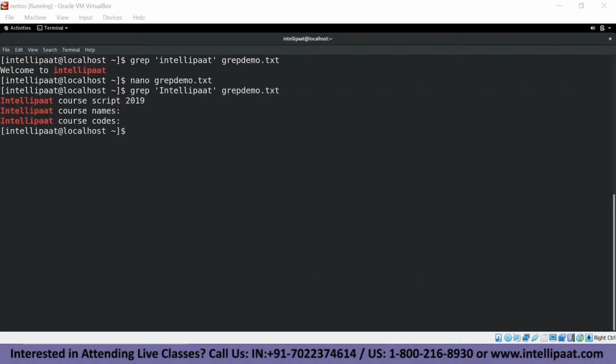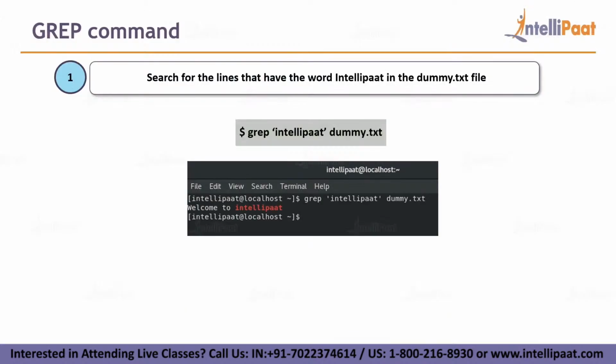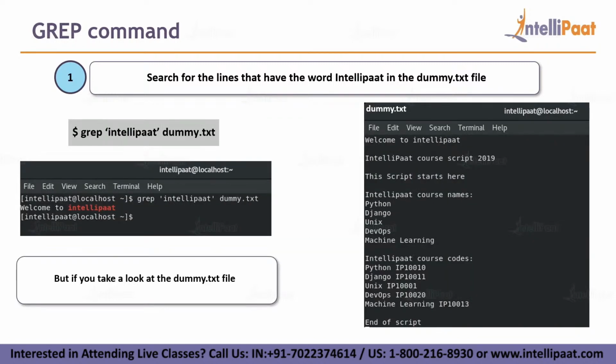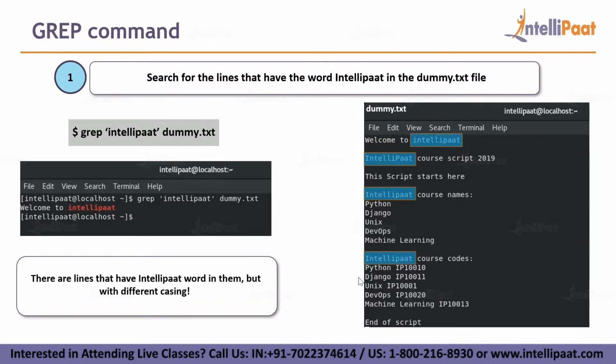Now how do we search every single name, not considering its case? It may be lower or upper. Let us look at it. This is what we did, we searched it, but if you take a look at the file, this is what I was saying to you. There are 4 Intellipaats, but only one of them has lowercase and the others are in different casing.